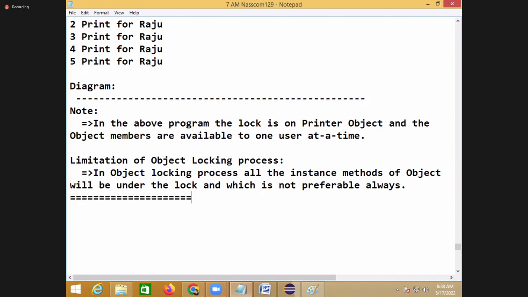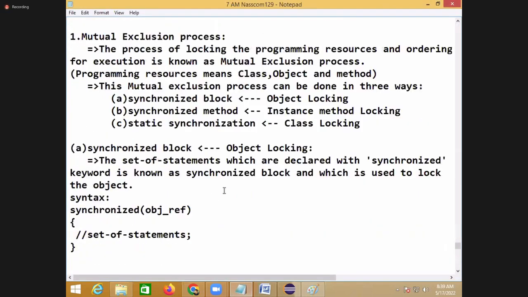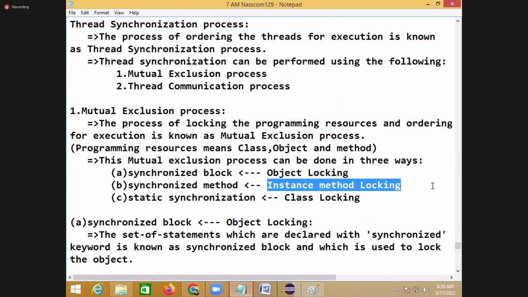So always not preferable. Then how, sir? You want only one method, print, no? Then why don't you lock only the print method? That is the second category: instance method locking. Instead of locking the object, you can lock one method. Understand now? Instead of locking the total object, in real time sometimes we lock the beans. Beans will be the shared components among multiple users through servlets. Sometimes we have to apply the lock on beans.